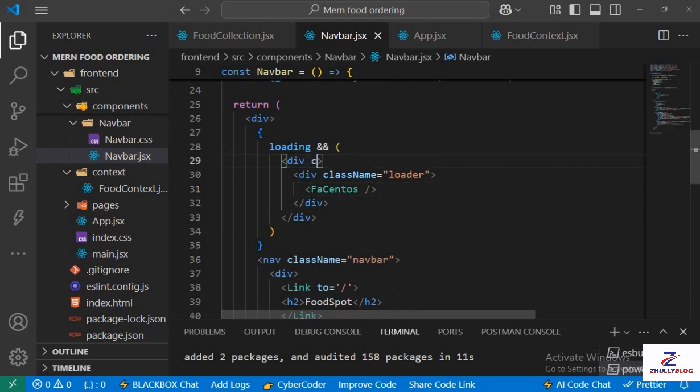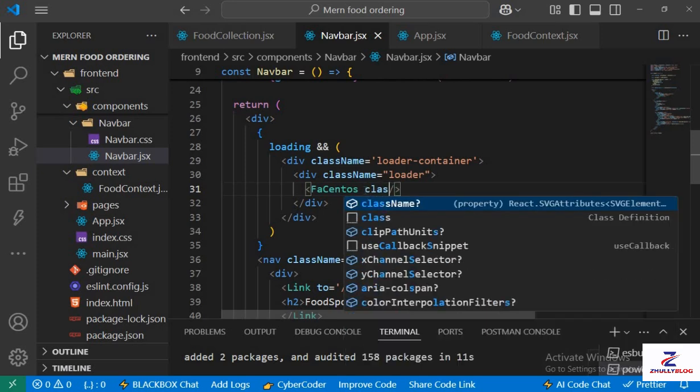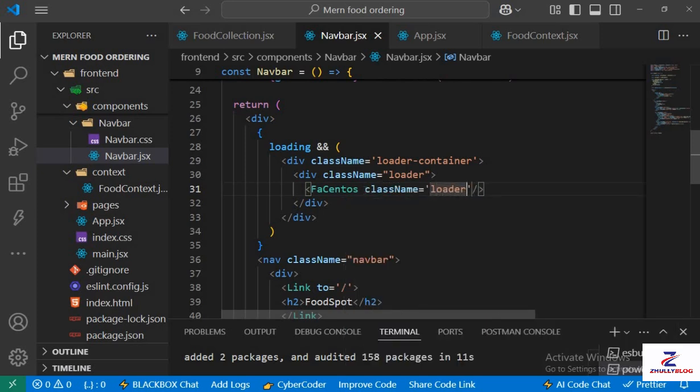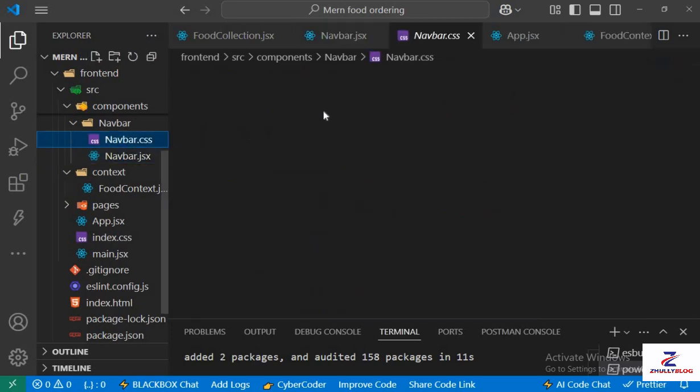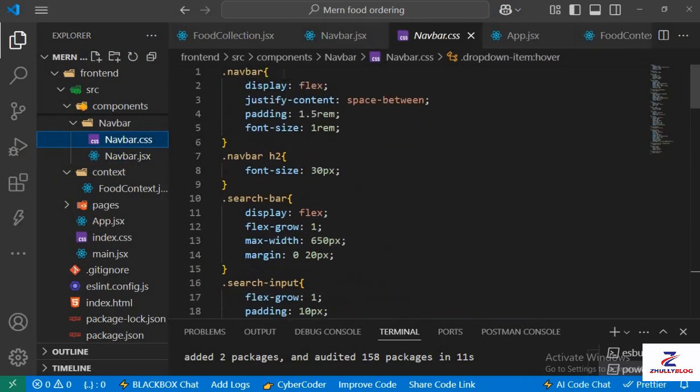So this container here, the class name is going to be loader container. And the class name for this icon as well is going to be loader icon. Okay, so let's style this. So we're going to style now. We'll start with the loader container. Everything should be at the top before our number.